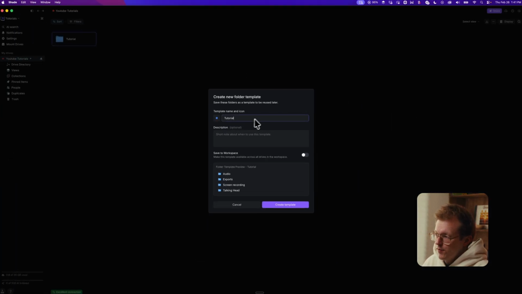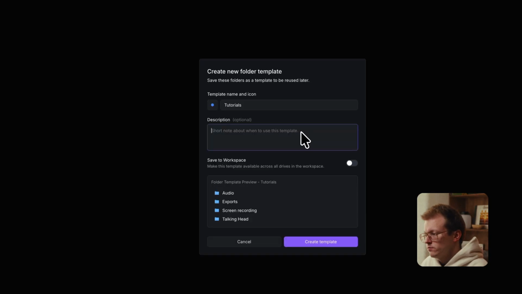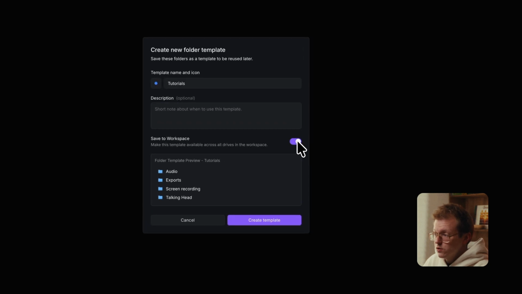Now I can name it whatever I want. In this case, I'm going to name it tutorials. If needed, I could write a description. And I can save it to the entire workspace or just to the specific drive. For me, I'm just going to save it to the specific drive because that's all I need. But I just hit create template.